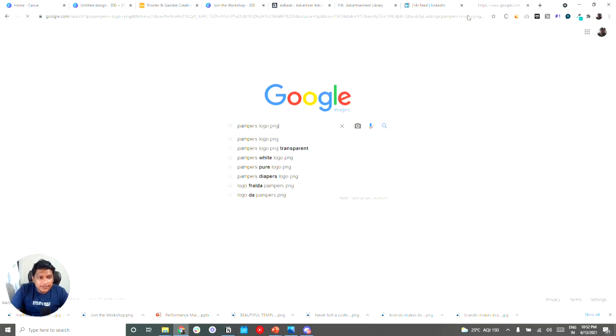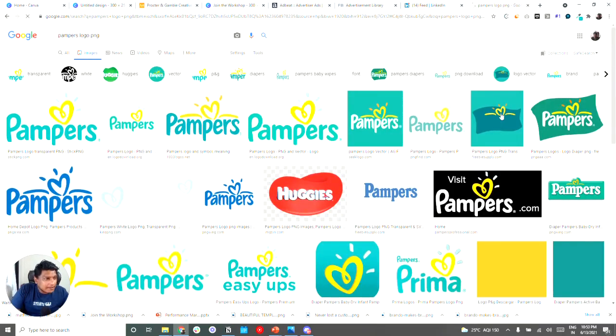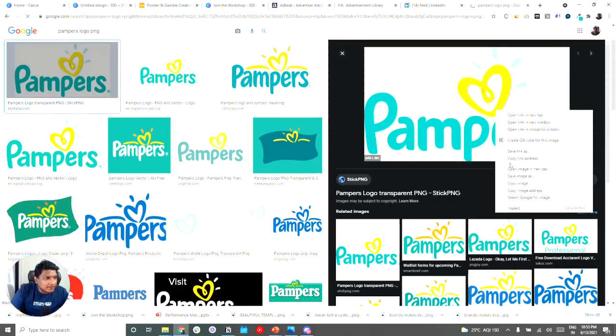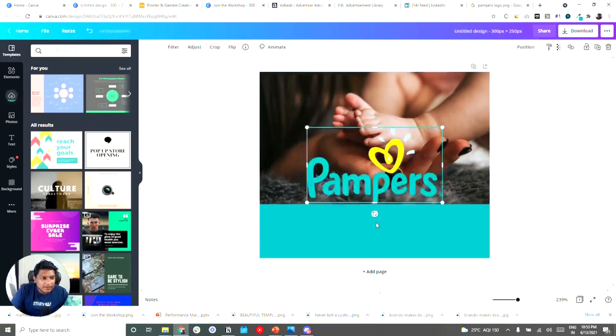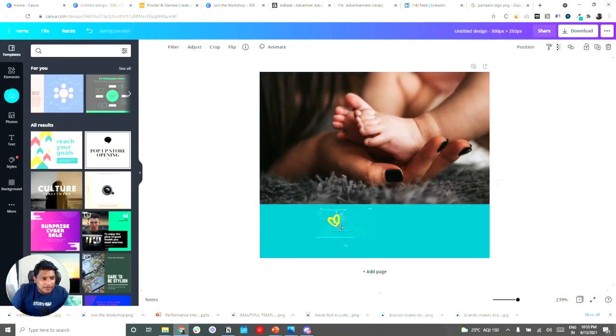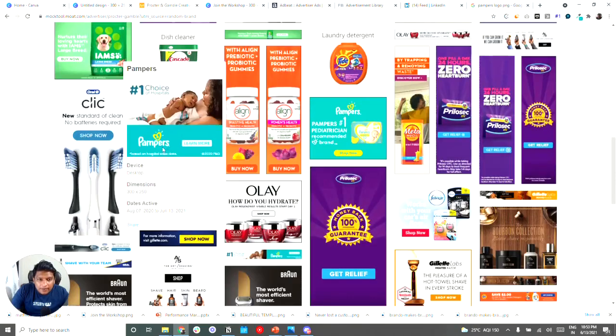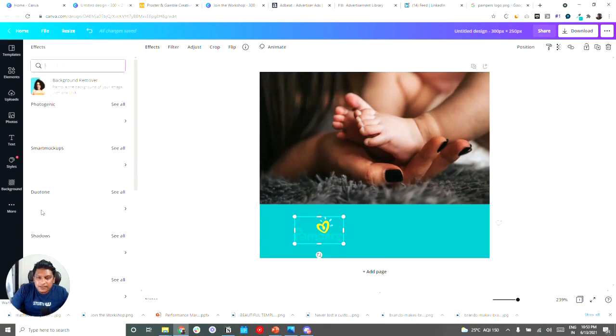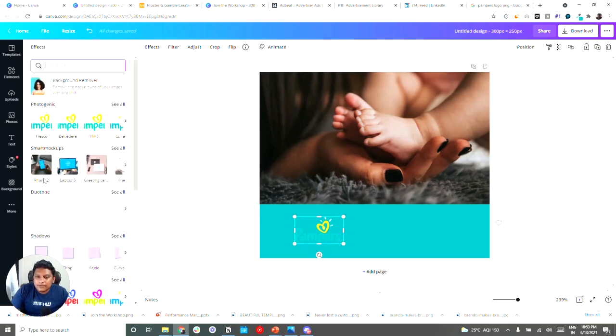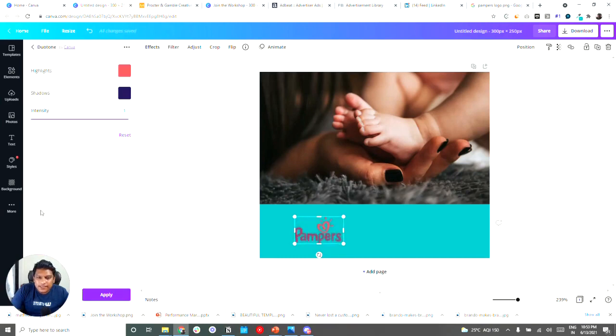Pampers logo PNG. So this is the Pampers logo. Let me see if I can get, oh, not bad. We got the PNG version. Let's quickly go back to Canva, put that logo here. But this one is a white colored logo. So what we need to do is go back to FX, apply a duotone, and try changing the color. It's taking a while to load. Instead of this, I'm going to give it white.